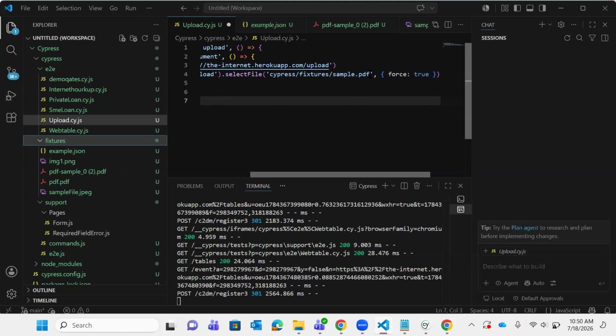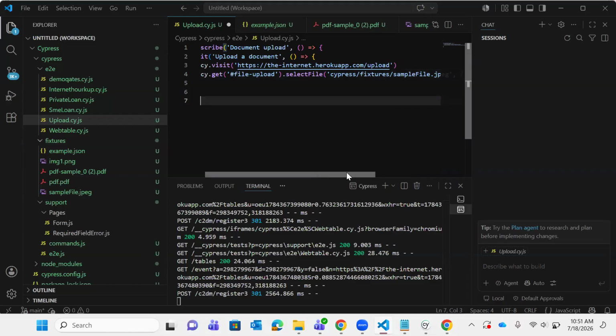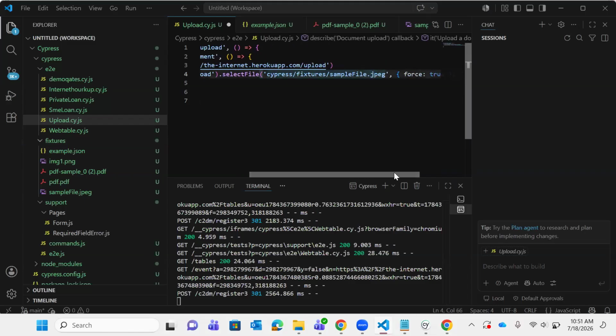Do you have anything like sample.pdf? No, we just have sample. Let me just change this. Okay. Don't mind this guy. Sample file dot JPEG. Yeah. So this is going to upload this for us if this path is correct.